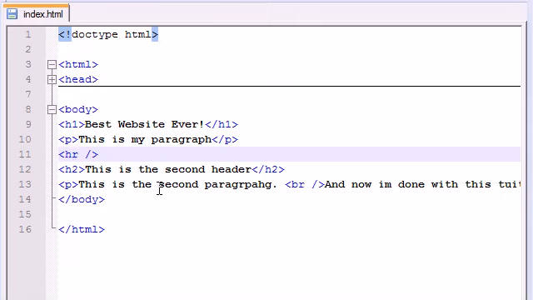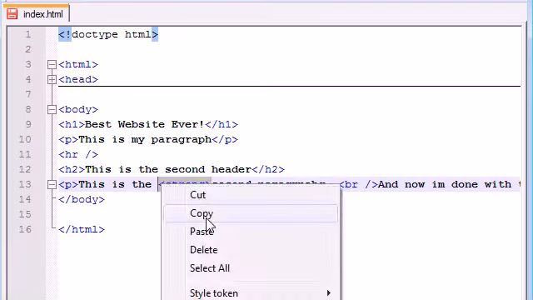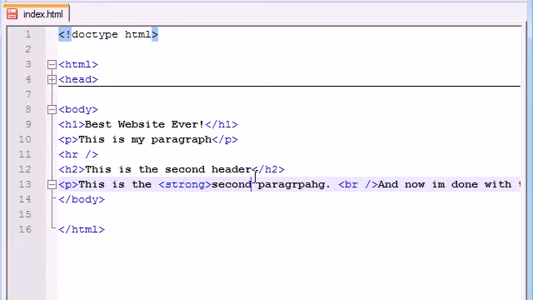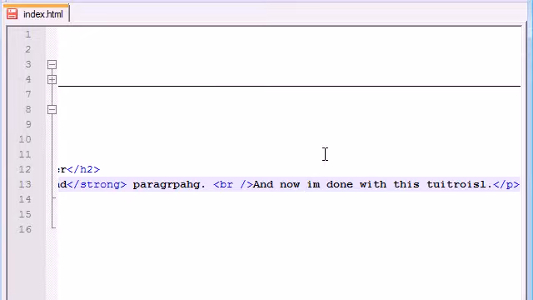So anytime you want to bold either a word or an entire paragraph, you surround it with the tag strong. Let's go ahead and bold the word second. Let's just copy this because I'm lazy, and Control V right there. So now the word second is going to be bolded. Let's scroll over and go ahead and italicize.